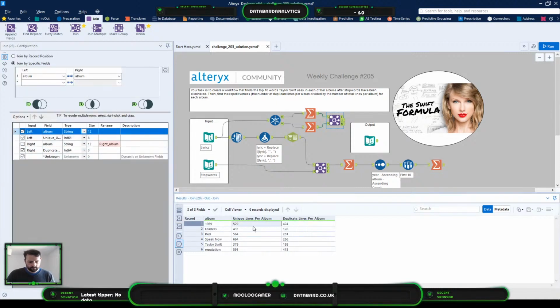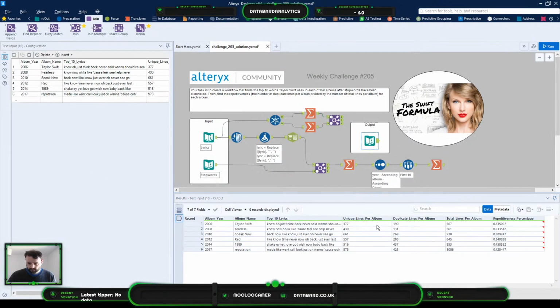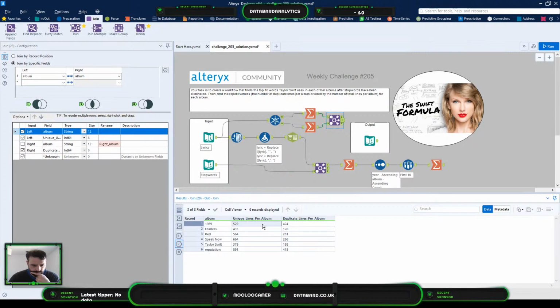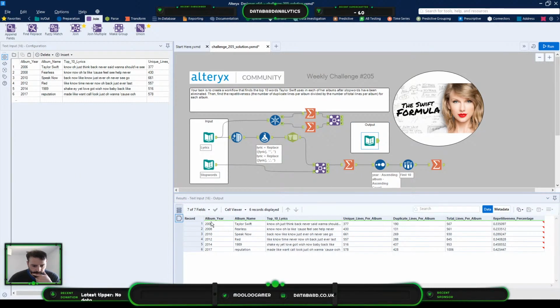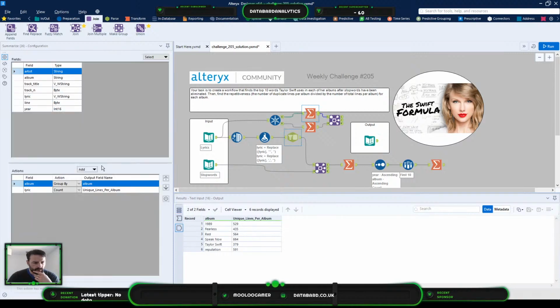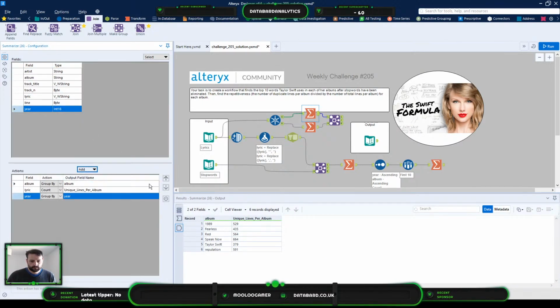Right. So what that's done, we've got our unique and duplicate counts. 377 unique. Oh, yeah. Is that because I'm sorting them wrong? Yes, I am. I'm going to bring through the year on one of them, just so it will sort in the right order for me.